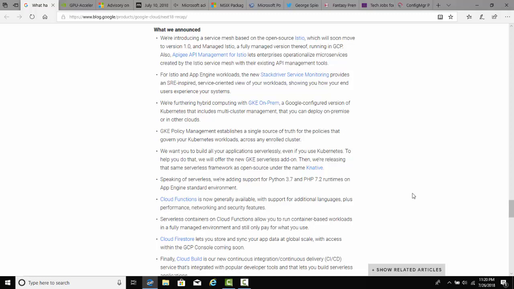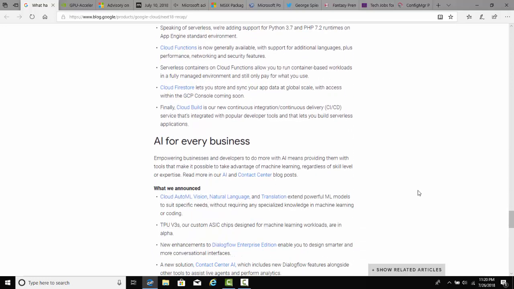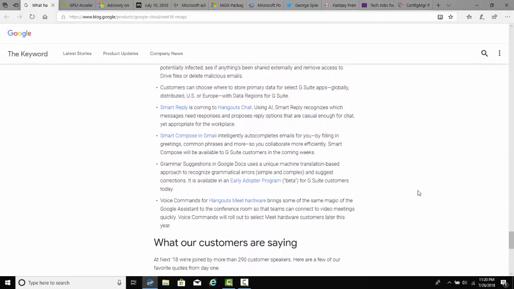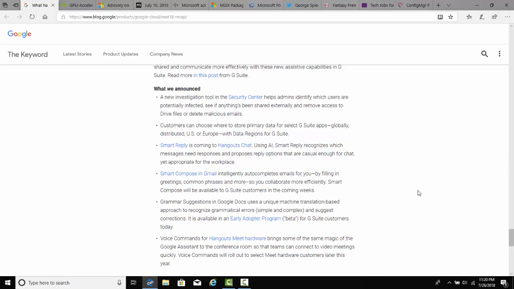Google are furthering hybrid computing with GKE on-prem, a Google-configured version of Kubernetes that includes multi-cluster management that you could deploy on-premises or in other clouds. GKE Policy Management establishes a single source of truth for the policies that govern your Kubernetes workload across any enrolled cluster. Google would like for developers to build applications serverlessly, even if using straight-up Kubernetes.